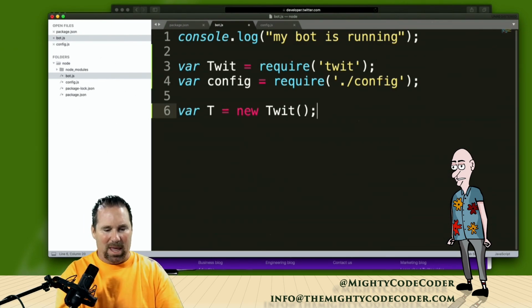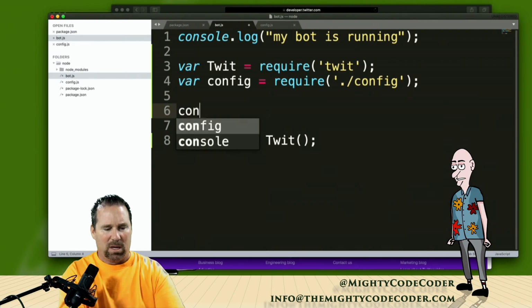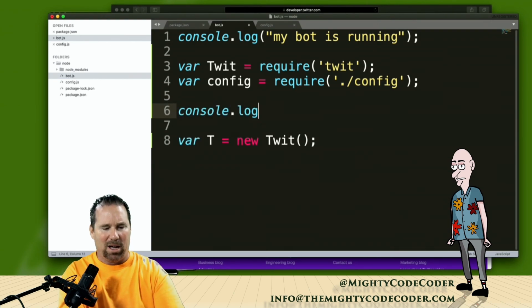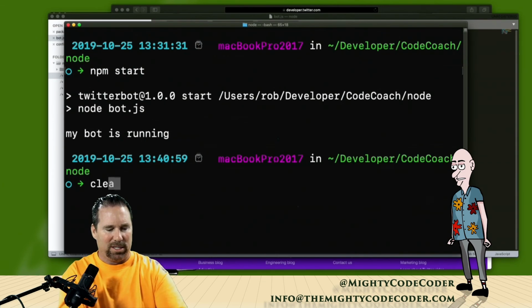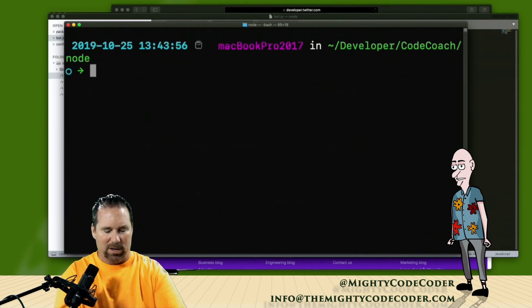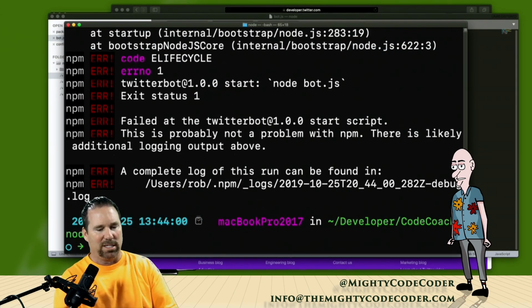Okay. And just to see if it worked, let's go ahead and print that out. So let's do console.log. Let's type in config here, so it'll print that variable. All right, so I'll save that. Let's go back to terminal. Let's clear this so you can see. Let's go ahead and do the npm start again. And, ooh, all kinds of errors. Okay, so let's see what the errors are.